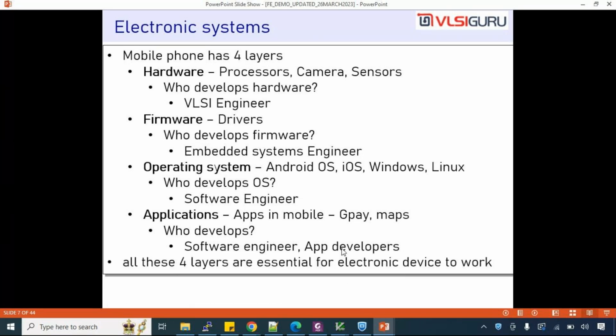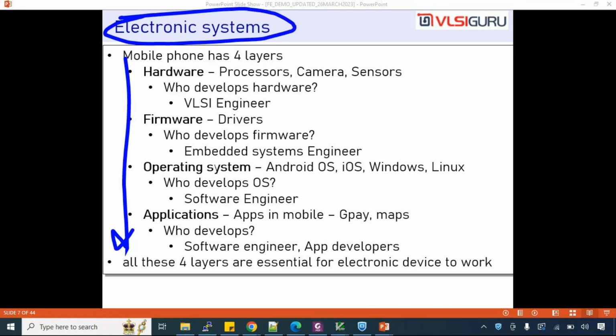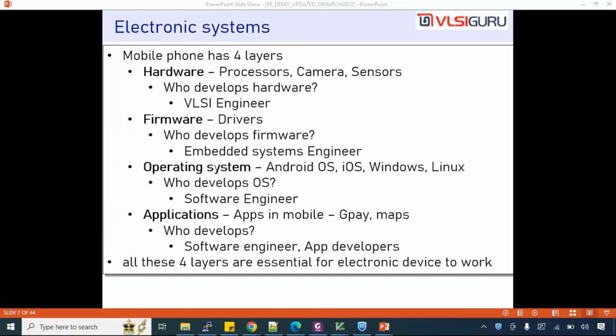Why are we trying to understand this hierarchy? It is to understand, as a VLSI engineer, where do we stand in this flow in the electronic system? What is our role? Our role is to develop the hardware, basically. Okay. Then, do you understand the role of firmware?